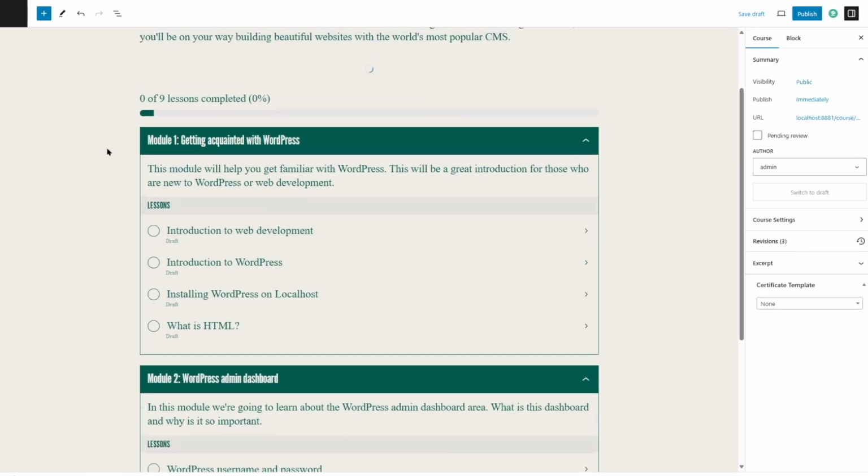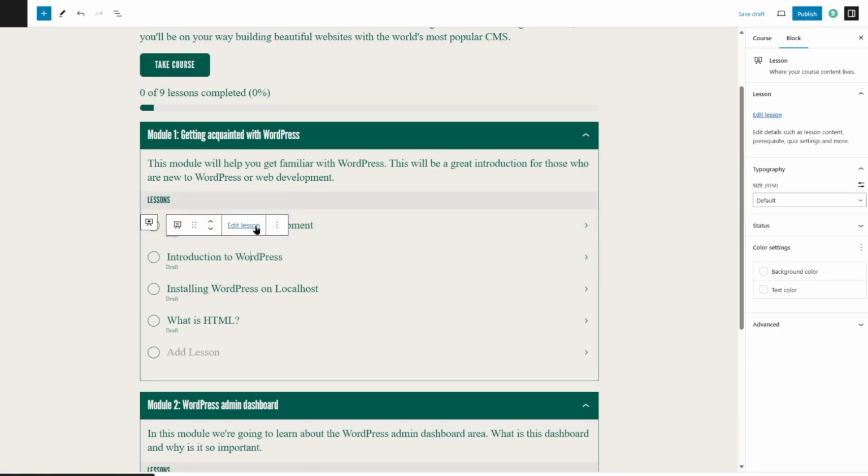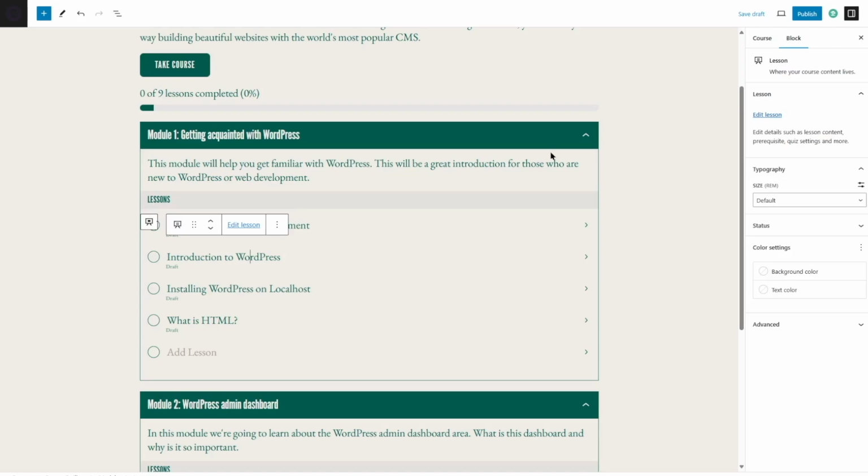Okay, so now we have added content to our lesson. So in this way, what you can do is go to different lessons, click on edit lesson and add in your video or structure your lesson the way you want. You already know how you can do it. You can use different blocks to make your lessons more interactive and more interesting for your students.